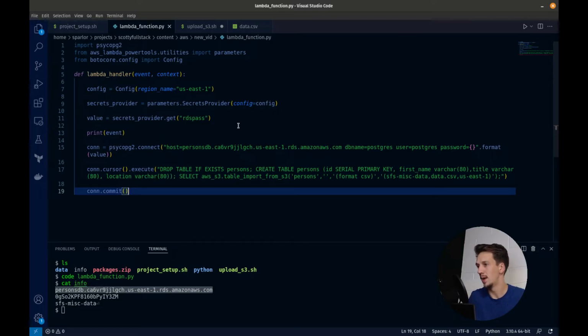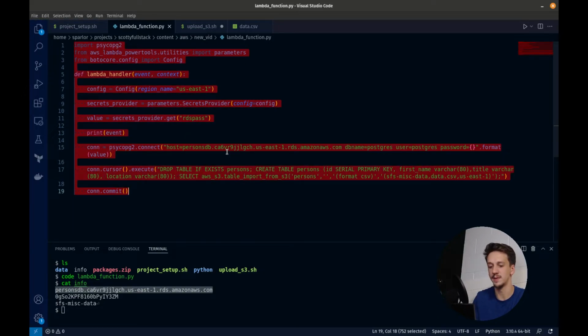Okay, this is it for our Lambda function. So not a lot here. I know it's a lot of typing of the SQL commands, but it's pretty simple. So I'm going to go ahead and copy this because I'm going to need it here in a minute.